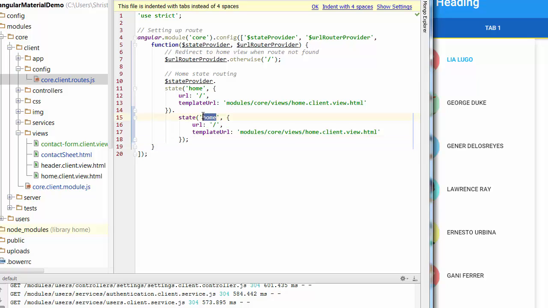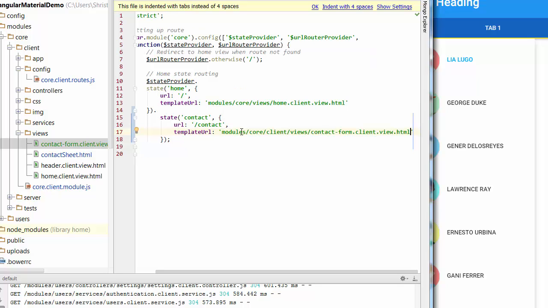We're going to give that a name. I'm going to call that contact. The URL is going to be /contact. And this template URL is going to be a reference to this view here. One thing that might trip you up, and gets me every time: if you notice, the template URL here doesn't include a reference to client, so make sure you pull that out, because that won't be picked up when your routes are being activated. So that's it for the routes.